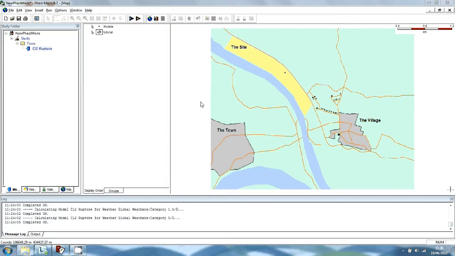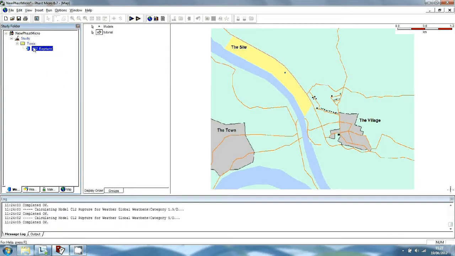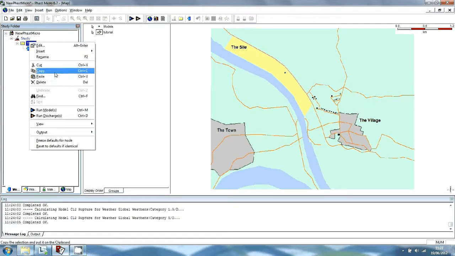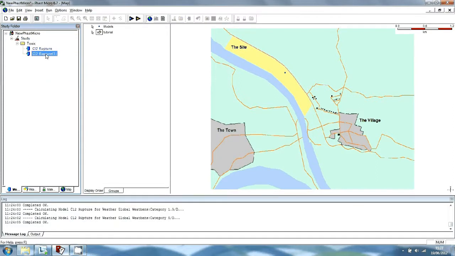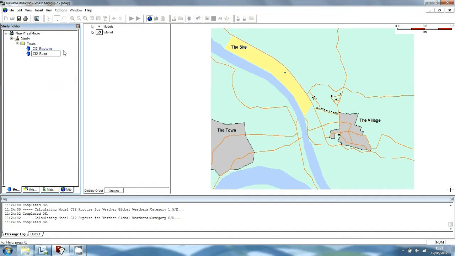We will now define a second release, a toxic liquid from pipework. Copy the first model into the same folder and rename the model CL2 liquid pipework. Much of the input data for the vessel rupture is also applicable to the pipework failure, so you can use copy and paste from the edit menu.